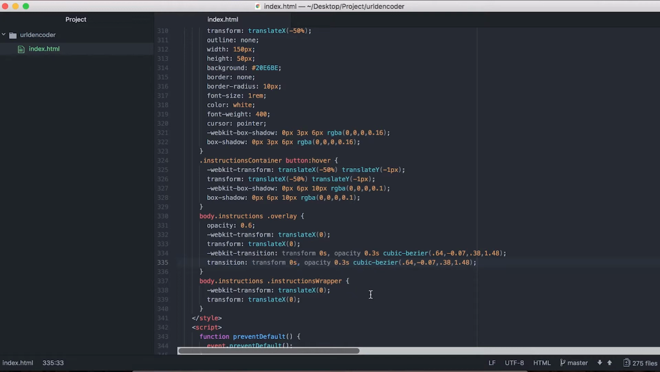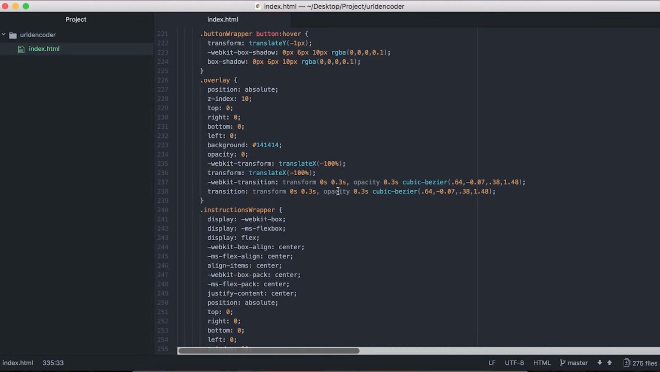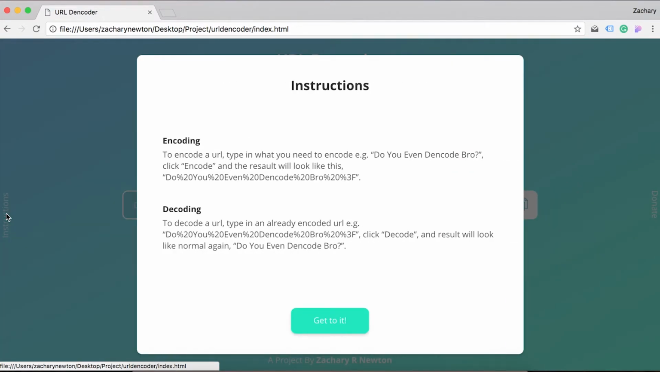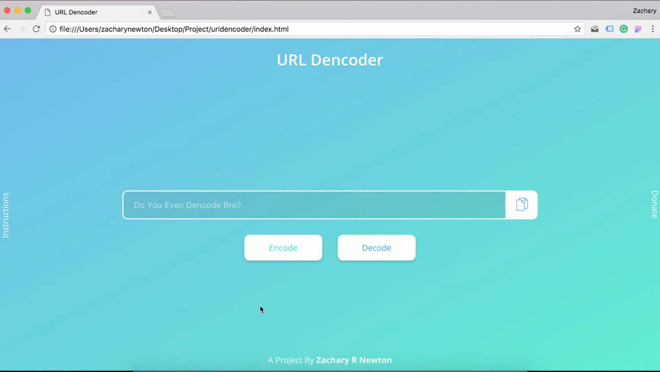So what should happen is when it comes in, when we apply this class, it overrides the existing transition we have with this. So it's going to put it in place immediately, and then it's going to fade in. And then when we remove this class, it's reverting back to this transition, and it is delaying the transform so that it can fade out and then slide off to the side. Now let's give this a try and see if it works. Okay, that was good. Now going away. Perfect. That is exactly what I want there.